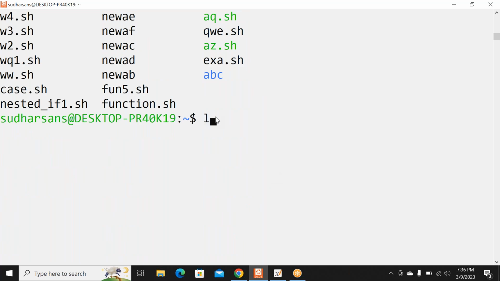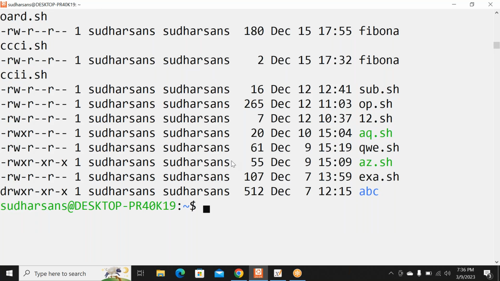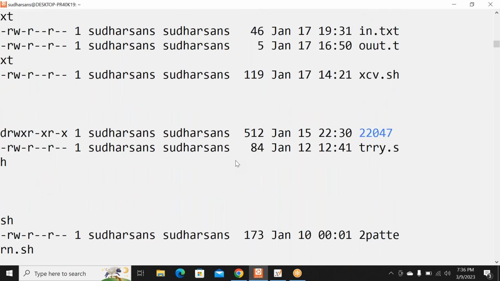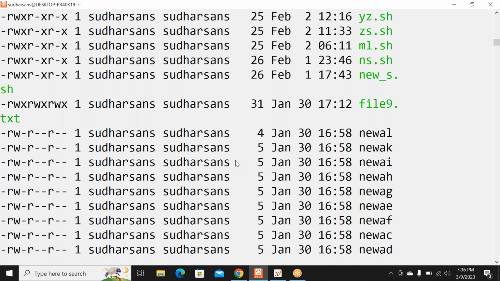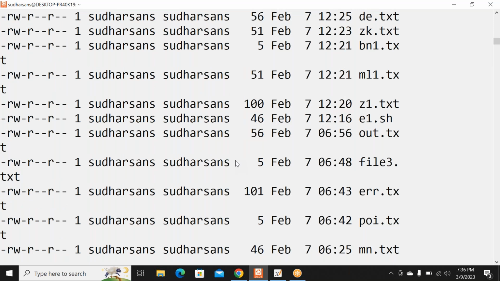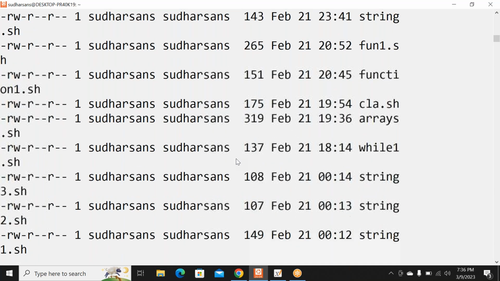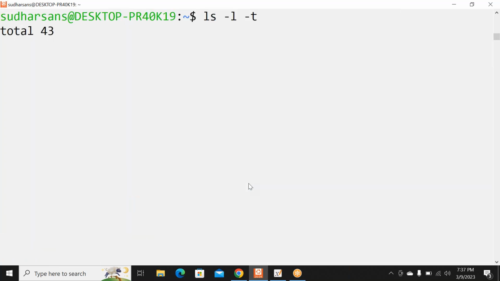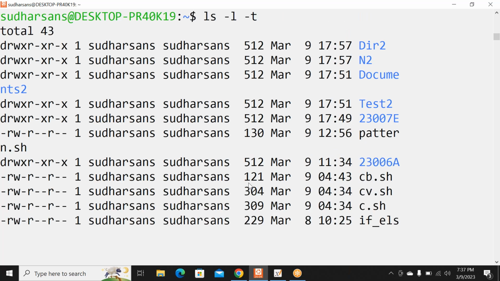See here, I can give ls hyphen l hyphen t, or else we can even give ls hyphen lt. Can you see? Now the order is based on time. The recent files are at the top and the old files are at the bottom. This is the same as ls hyphen l only, but it will sort according to the time. The output is the same, only the behavior changes.